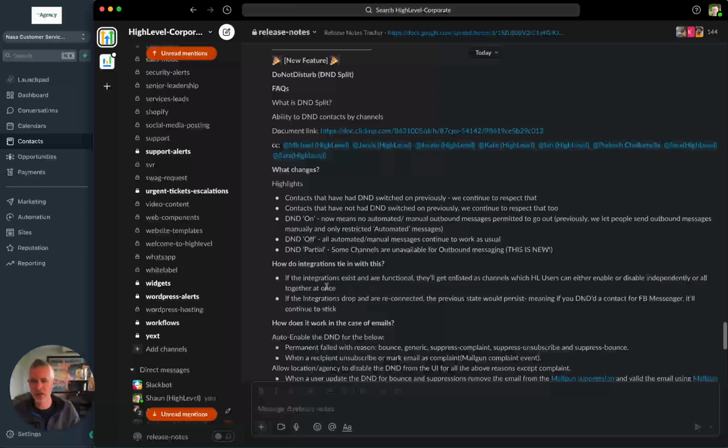Now, how do integrations tie in with this? If the integrations exist and are functional, they're listed as channels which HighLevel users can enable or disable independently. This is for those developers that are interacting with our messaging API and adding additional functionality, and future integrations, things like WhatsApp, which is coming out at the end of this quarter. If the integrations drop and are reconnected, the previous state would persist. So, for example, if you had them D&D'd before on FB Messenger, it'll continue to stick.